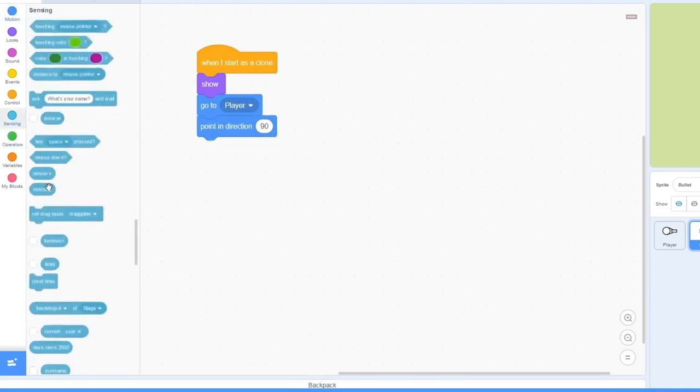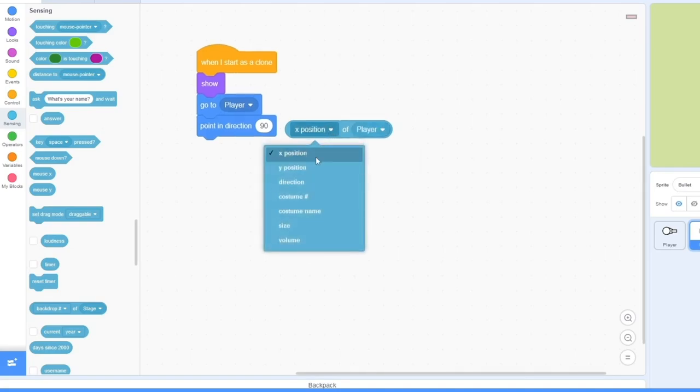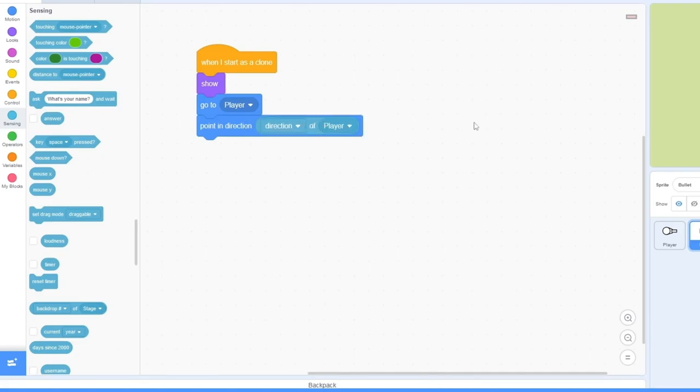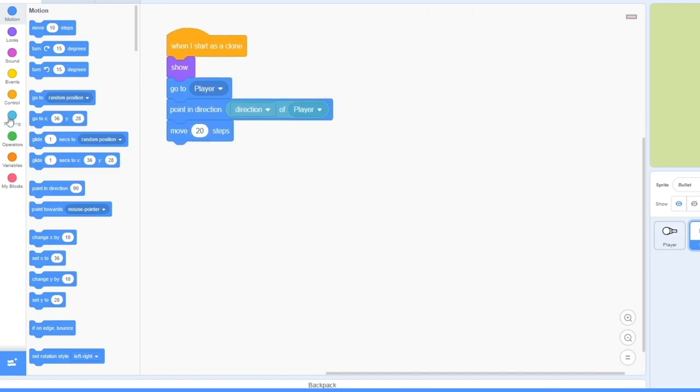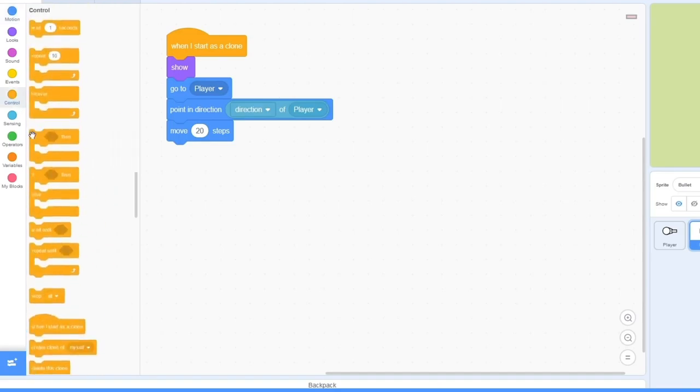Let's click on sensing and drag out backdrop number of stage. Now this doesn't look like a direction of player yet, but if we were to select player and direction, now it's point in direction, direction of player. Then let's drag out, move 10 steps. I'll change this to 20 maybe. And then this is the part where we're going to make the bullet fly forward.